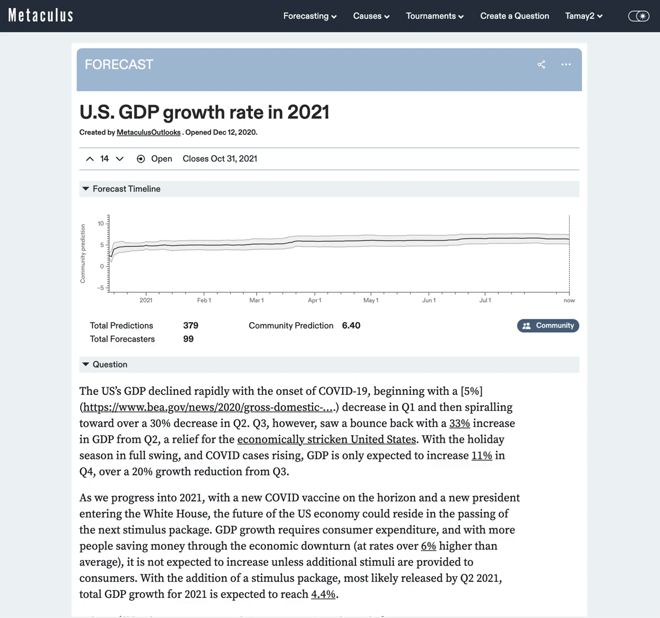Now, let's take a look at a question page. My favorite upgrade in our redesign is our forecast timeline. The forecast timeline shows the full history of the community prediction. In our redesign, we've not only made it larger, but also more informative.